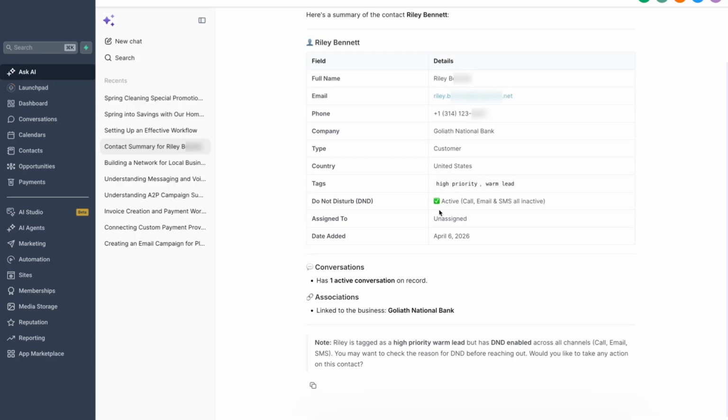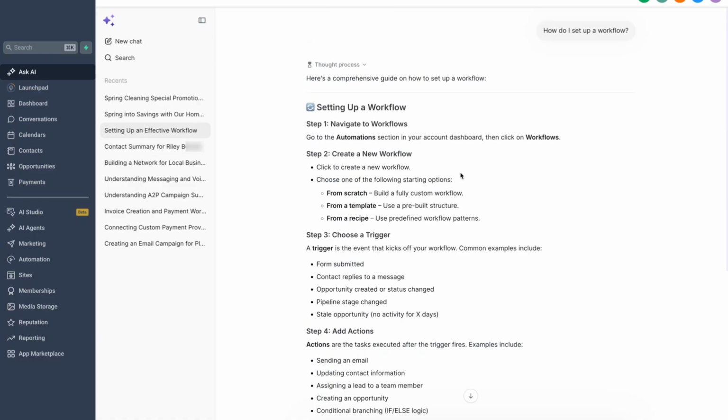There's also a contact summary feature. You can ask it to pull up a summary for any contact in your account, their communication history, payment records, upcoming appointments, and open tasks, all in one response. You can follow up with specific questions too, like when they last interacted or what their outstanding balance is. And if you're ever not sure how something works, you can just ask. Ask AI pulls from the platform's knowledge base and gives you an answer right there without needing to leave what you're working on or dig through documentation separately.